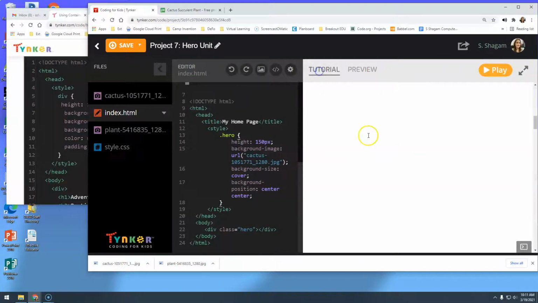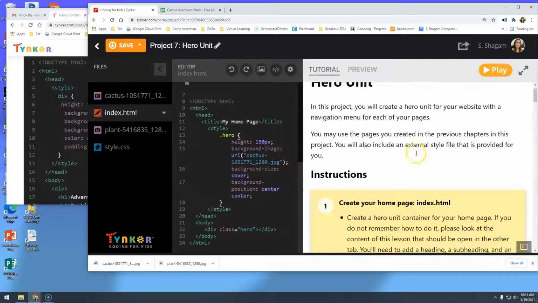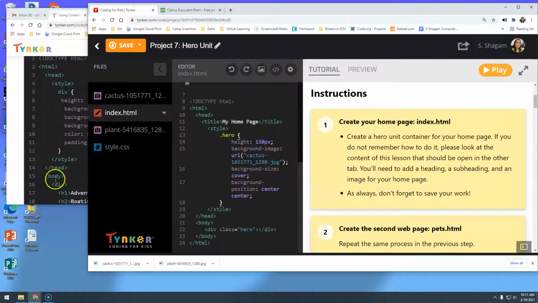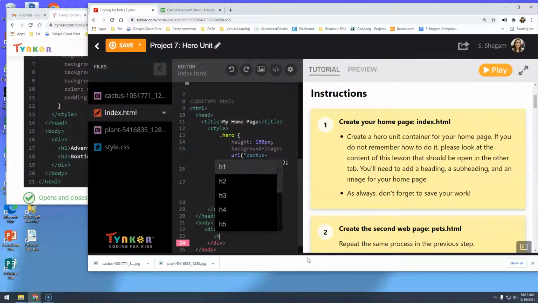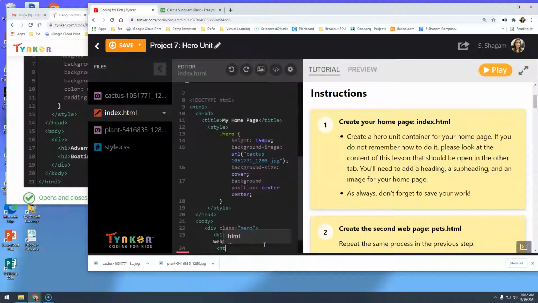All right. So I've got that. I need to add in that top part, it says to add in a heading, a subheading, and an image for your homepage. So within that, remember we added in those headings. So I'm going to add in an H1. And I'm going to add in an H2.